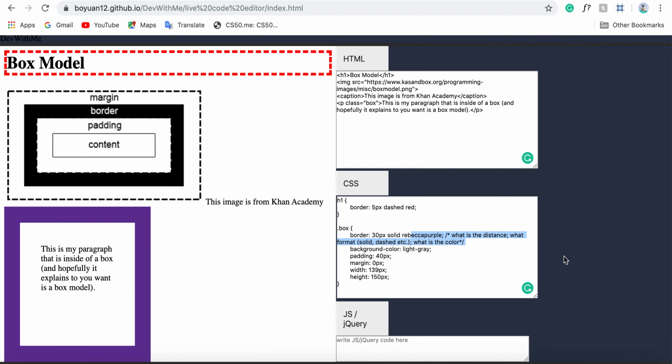Alright? So now we understand what border is, what padding is, what margin is, and what content box is. We also know what width and height are. We learned a lot of things today.